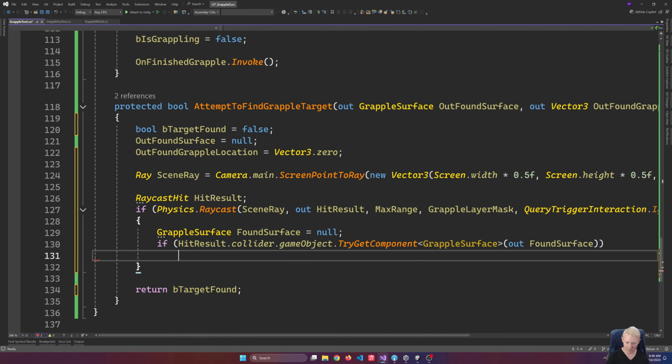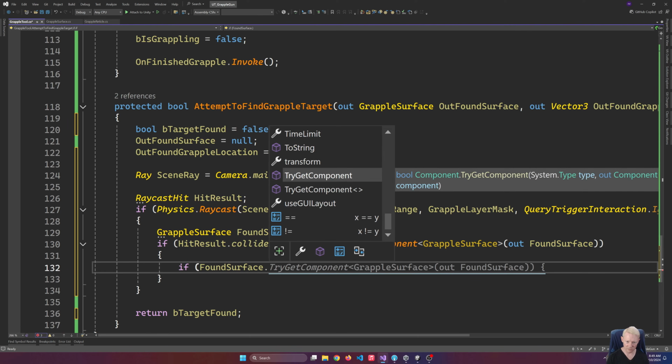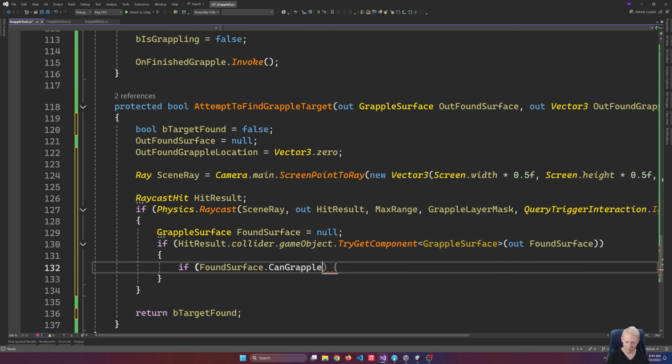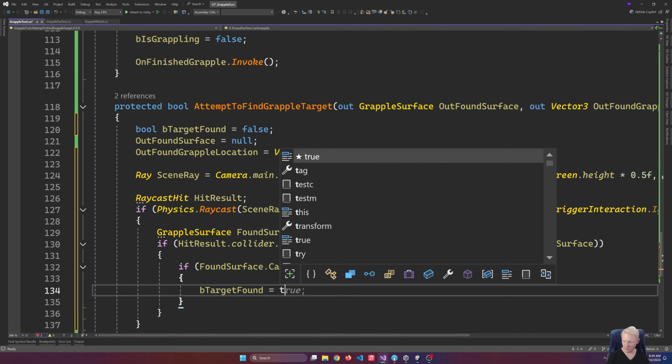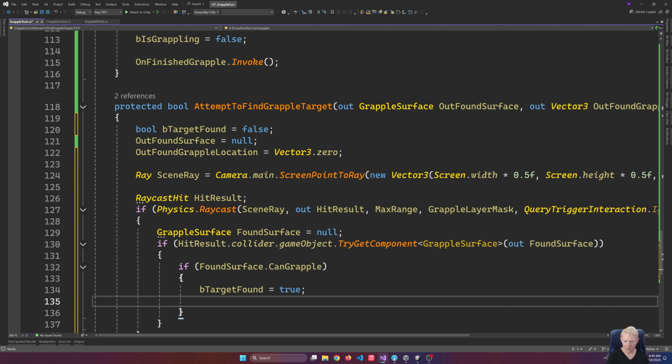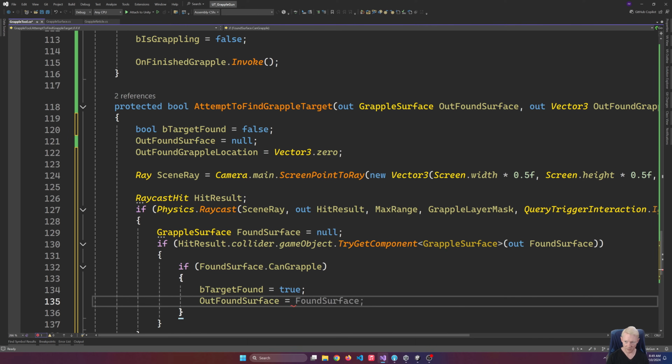So if that was successful, then that means I have found an actual grapple surface bit of markup on it. So I can check, okay, well, I've found surface, and if we can grapple, then target found can be true. Out found surface can be our found surface. So we can populate all of that.